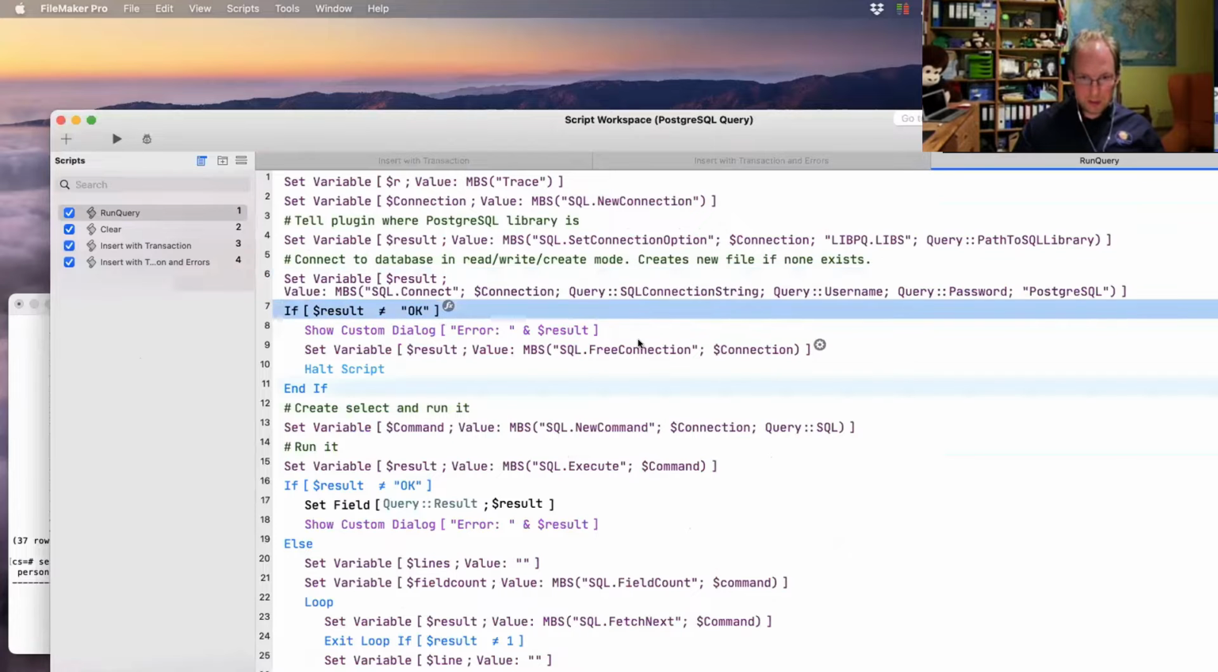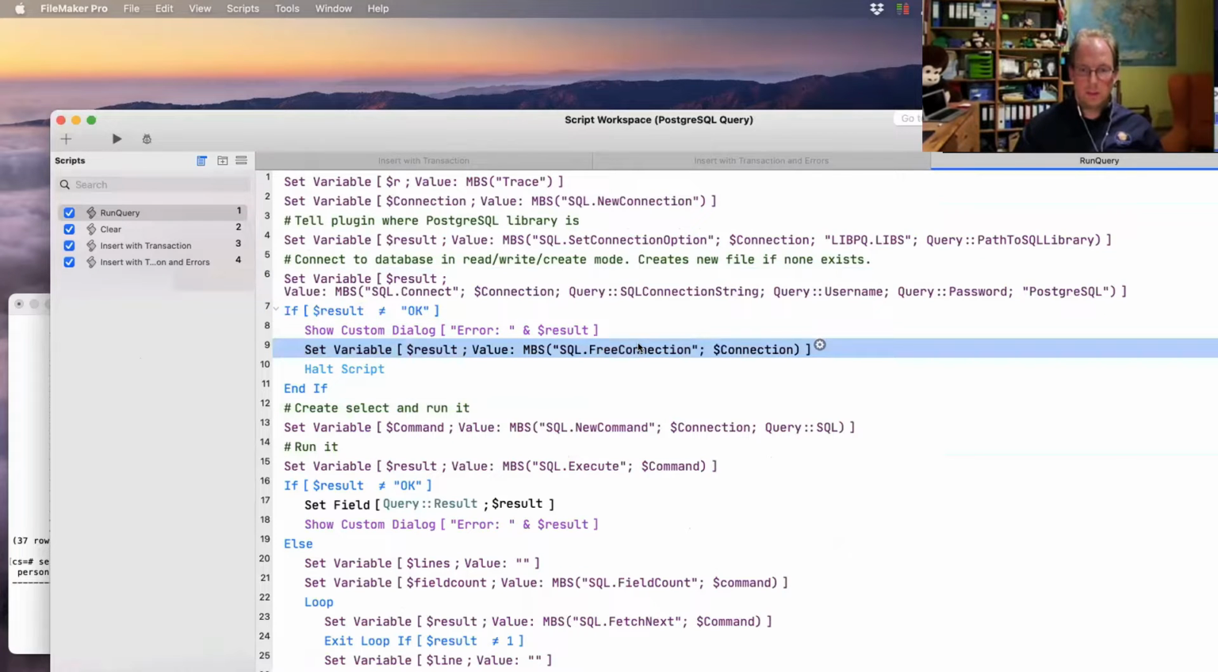If the connection works, we stop here and freeze the connection and error out and show a message.